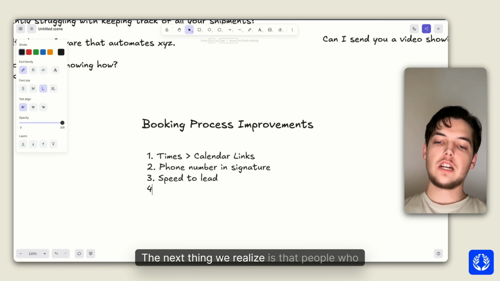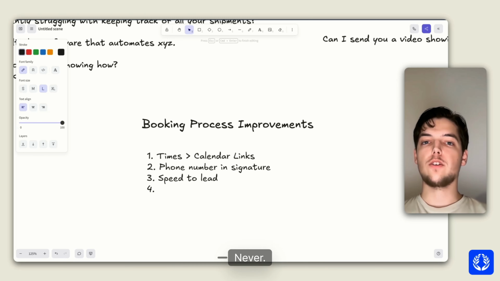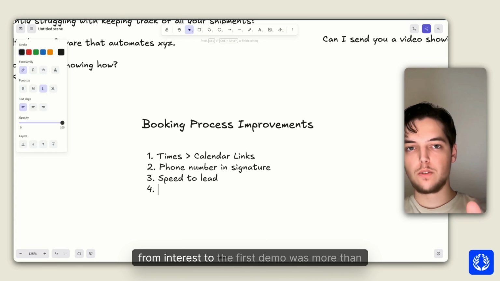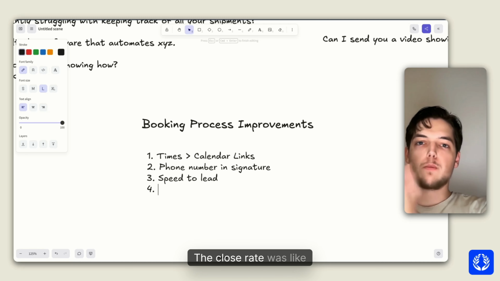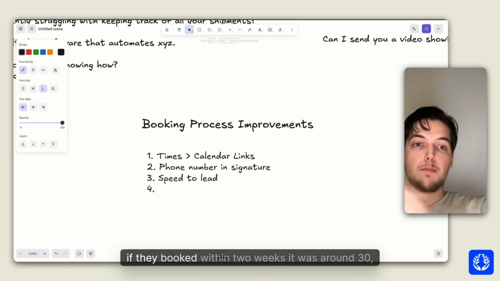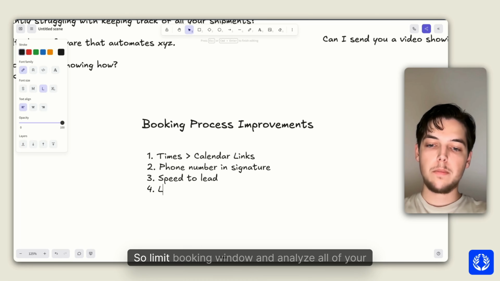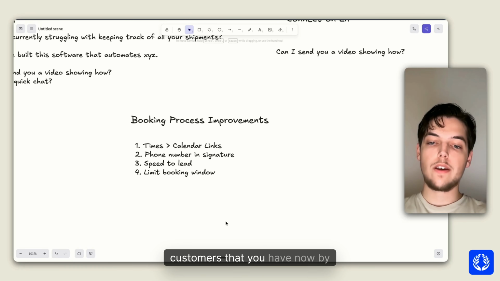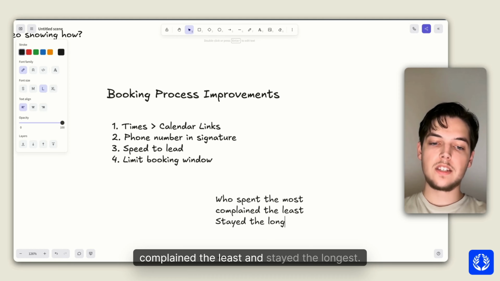The next thing we realized is that people who booked more than 13 days out never bought anything. Never. The first demo, from interest to the first demo, was more than like 2 weeks out. The close rate was like 5%. Whereas if they booked within 2 weeks, it was around 30%, which is optimal. So limit the booking window and analyze all of your customers that you have now by who spent the most, complained the least, and stayed the longest.